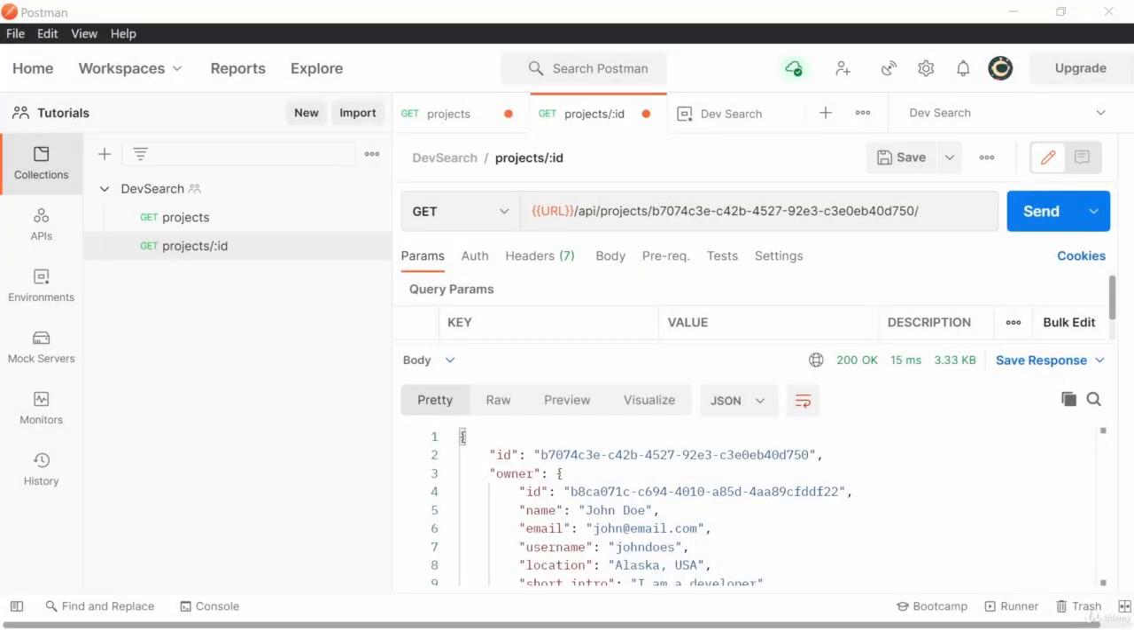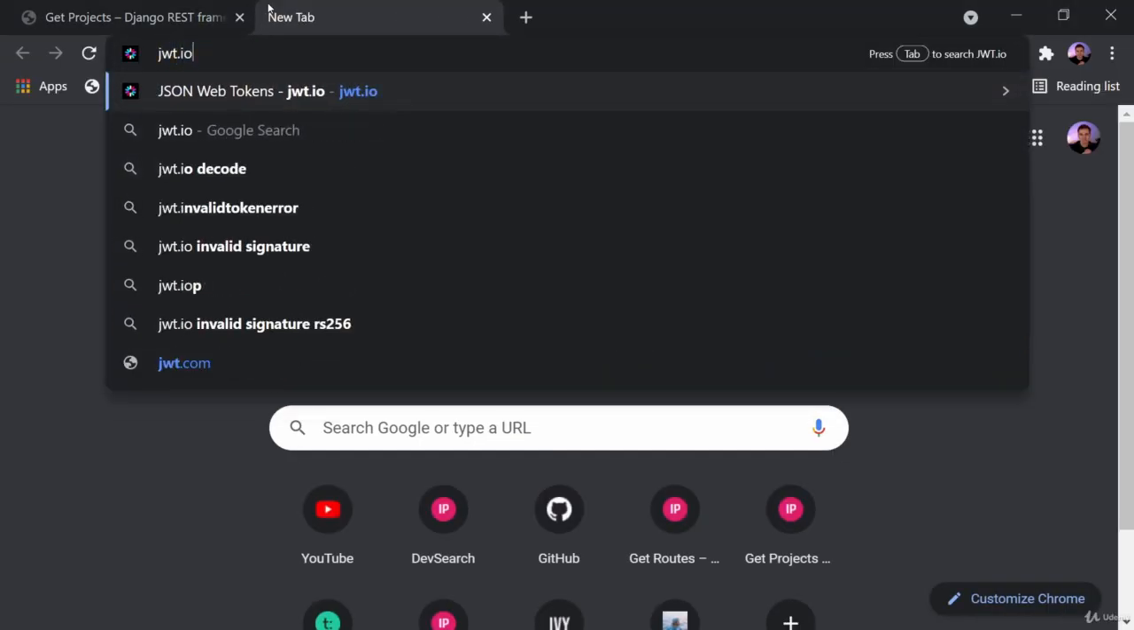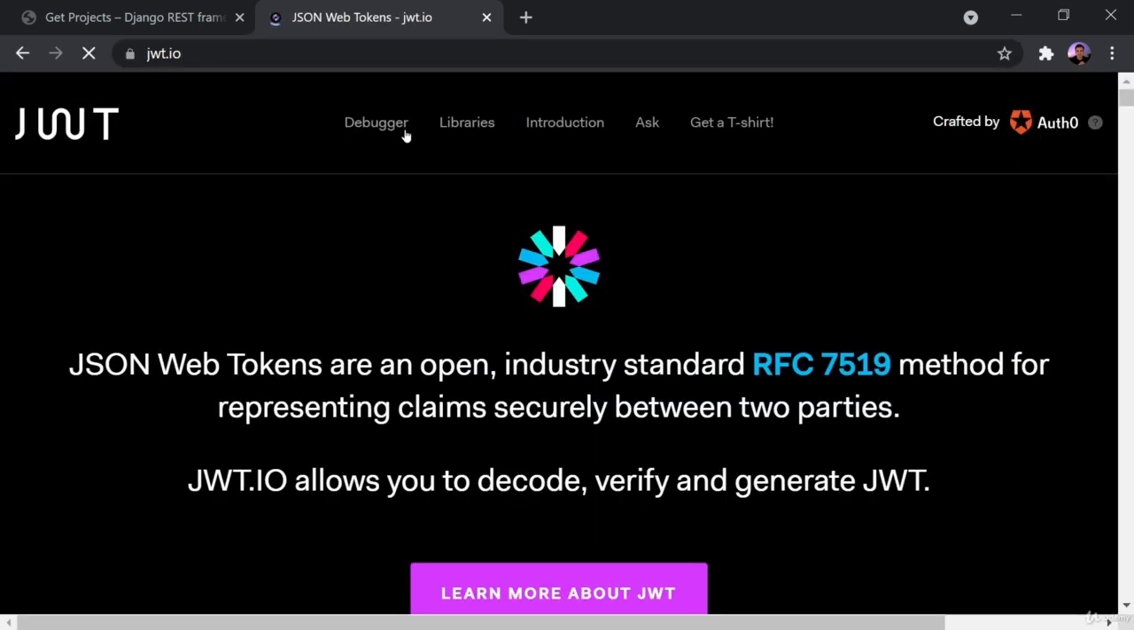Okay, so in this video, I actually want to build in some protected routes and talk about JSON Web Tokens. So we're actually going to get this set up and we're going to use a JSON Web Token to authorize and authenticate a user. So the first thing I want to do is pull up a website called jwt.io, and I want to talk about JSON Web Tokens.